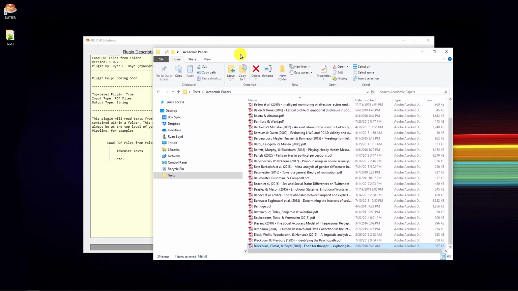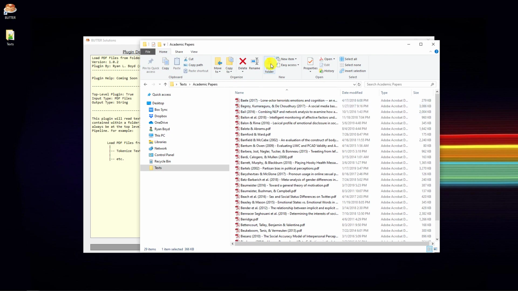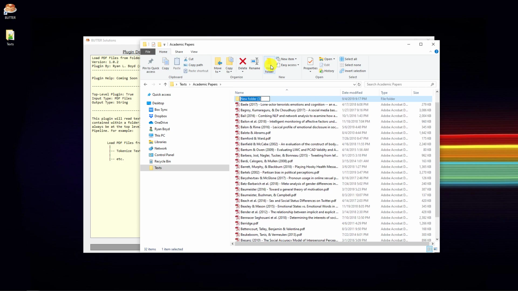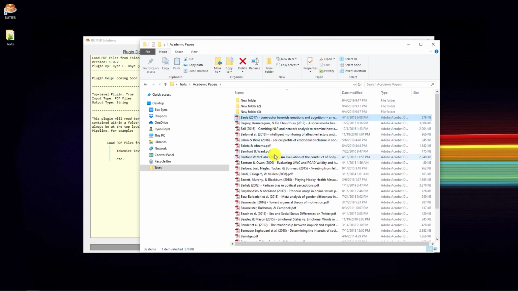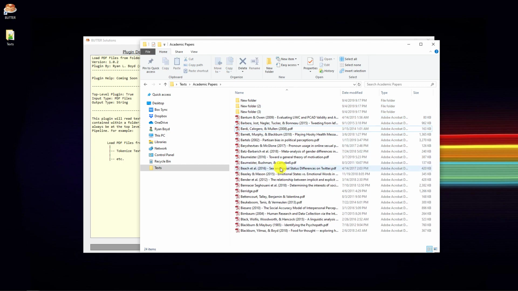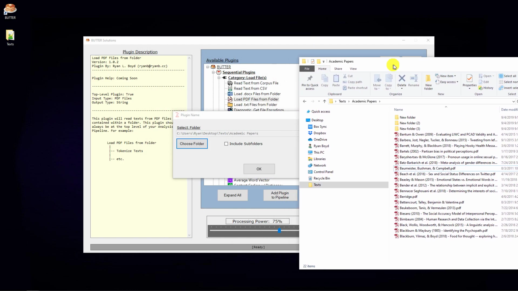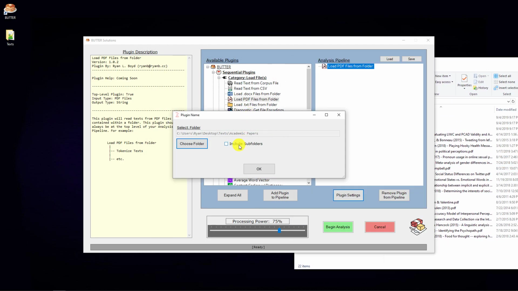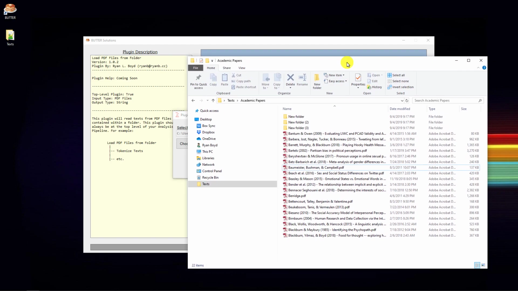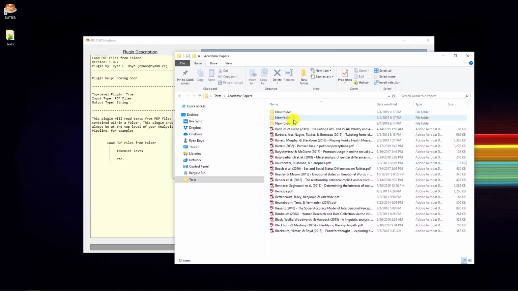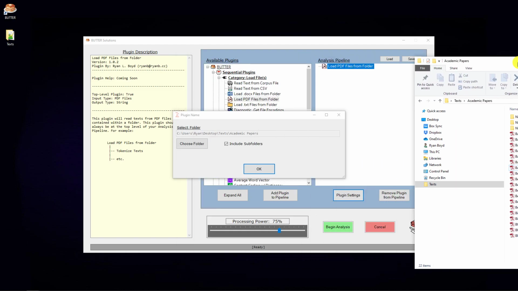So if this folder with our PDFs had several subfolders in it, and these subfolders contain additional PDF files, by checking the Include Subfolders option, this means that all of the PDF files in the subfolders will also be collected and analyzed.